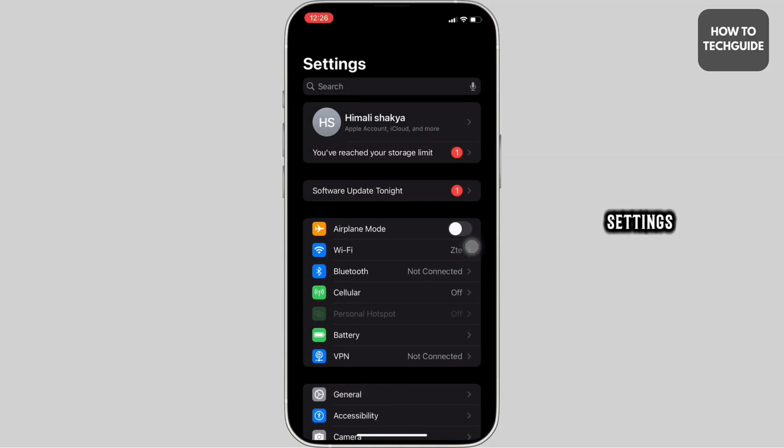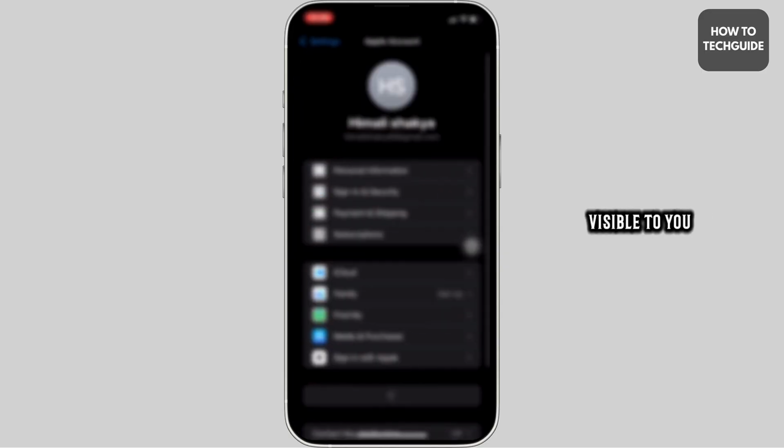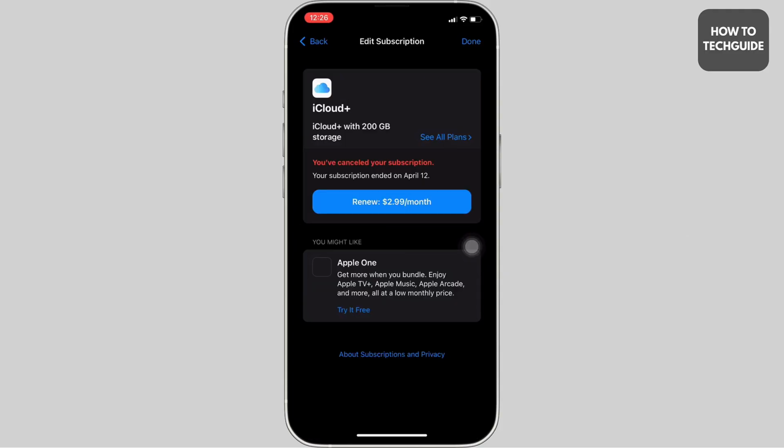Once you're inside settings, head over to your Apple account at the very top of the screen. Tons of different options will be visible to you. Head over to subscriptions. Wait for a while for it to load. It will land you on this page.